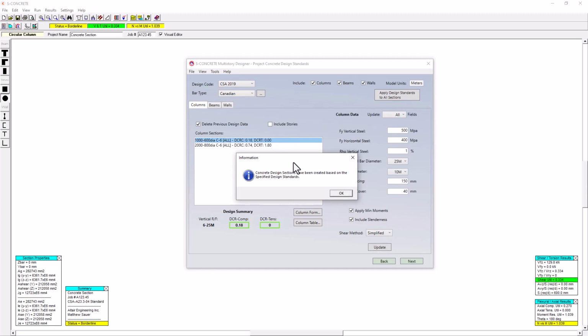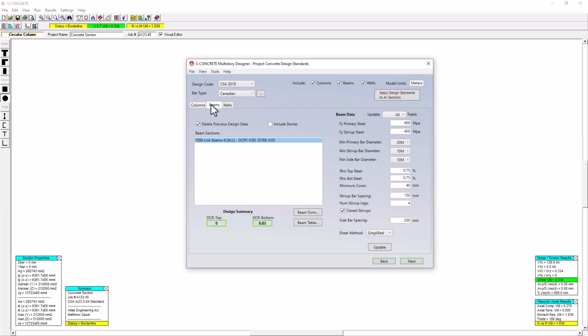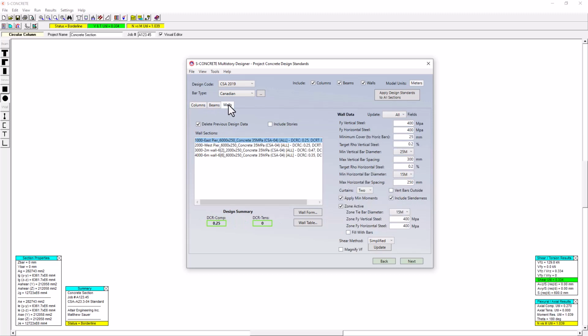And the Multistory Designer has now taken that information and generated my section design groups based off of that initial input information that I gave it. So I'm going to click OK, and you can see we have a tab for our columns, we have a tab for our beams, and we have a tab for our walls. And if we just look at that, we can see the utilization ratios. For a wall, we seem to be doing okay.